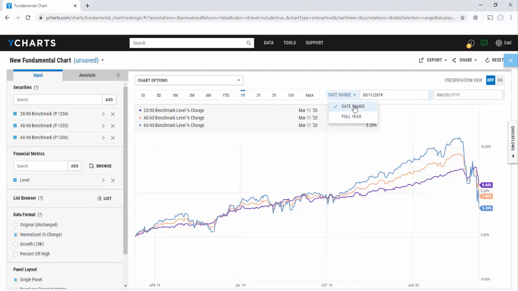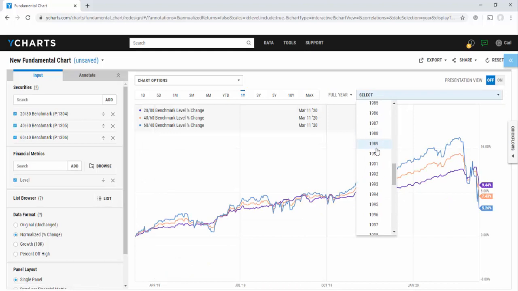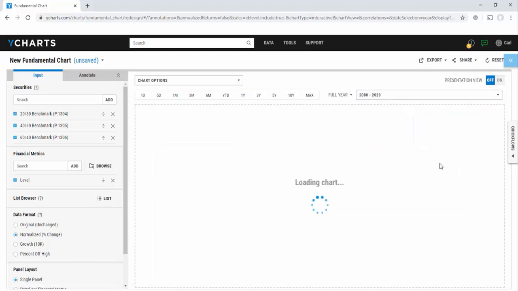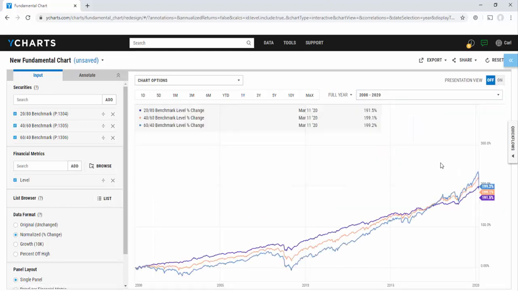Yeah, and a great way to do that actually, stepping in here, would be via this date range dropdown. So we can select full year there and then hop over, select, let's say 2000 in this case, and then bring it all the way back to 2020. Perfect. Now we can really see how these different benchmarks would have performed over that 20-year period.